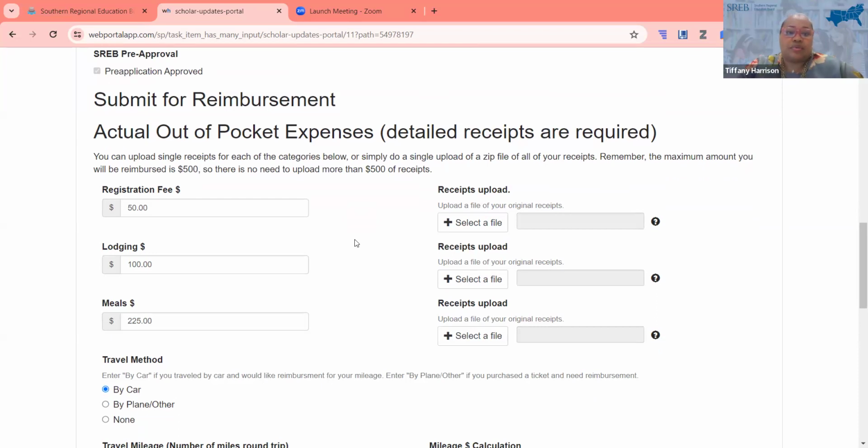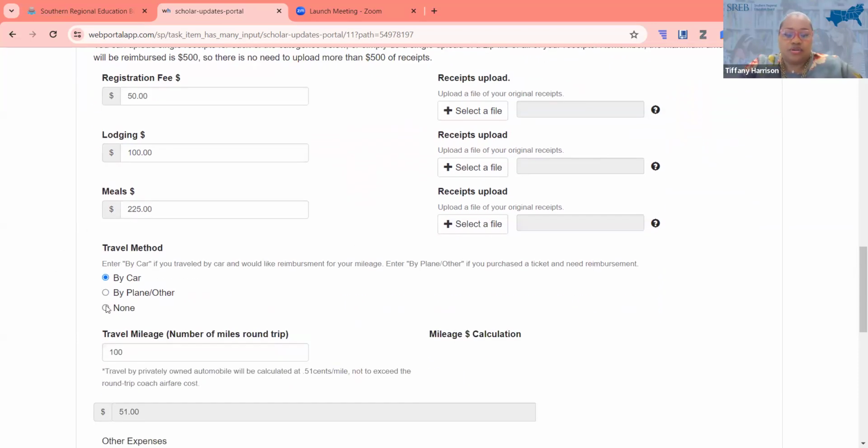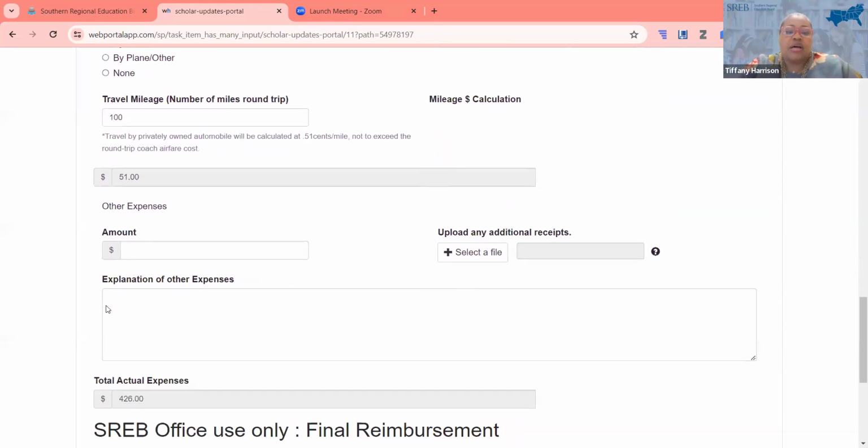We try to separate things out a little bit because we know when people have receipts, there tend to be more than one. So you can submit registration receipts, lodging, meals, things like that. We'll want to know your travel method, although most people that are submitting for PD reimbursement, they're not driving. Most of the time they're flying. But if you're driving, select that and put your mileage in. And then if you had any other expenses, you can upload your receipts here if you need an explanation.